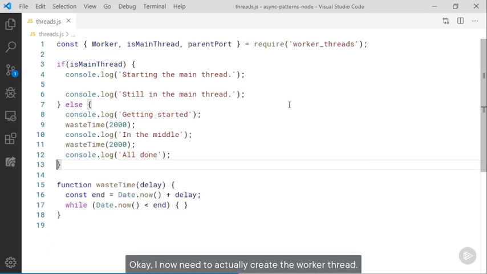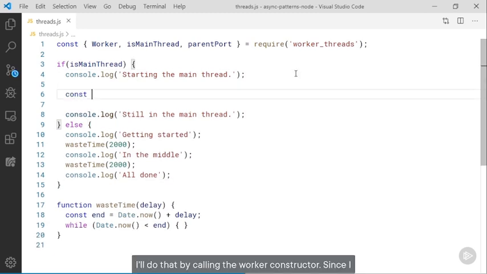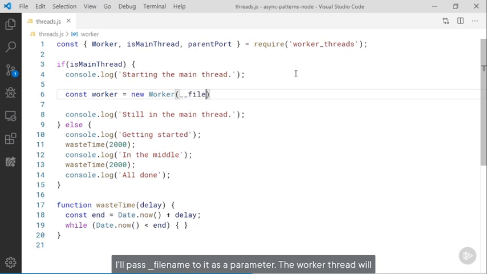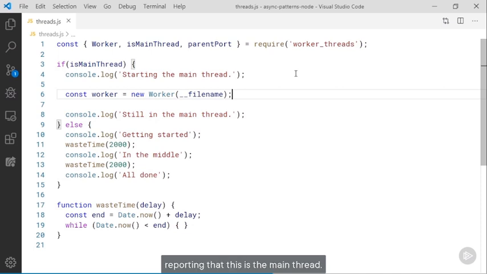Okay, I now need to actually create the worker thread. I'll do that by calling the Worker constructor. Since I wanted to execute the code in this file, I'll pass __filename to it as a parameter. The worker thread will begin executing the code as soon as it's instantiated. Notice that I created it between the two console.log lines reporting that this is the main thread.